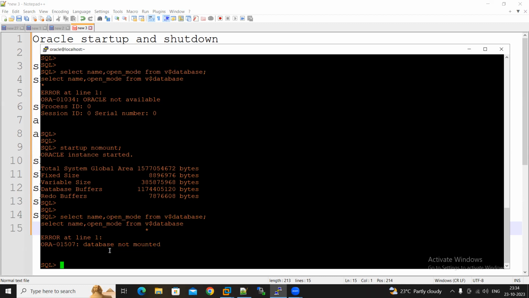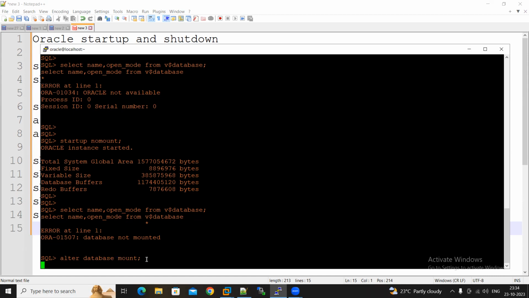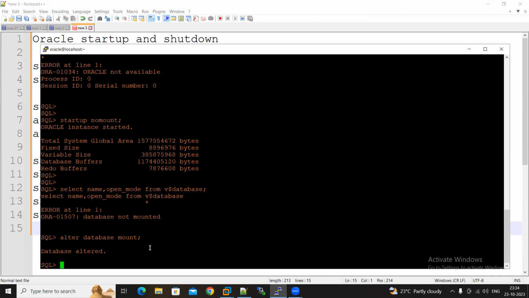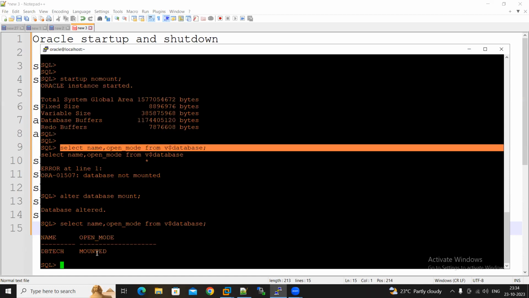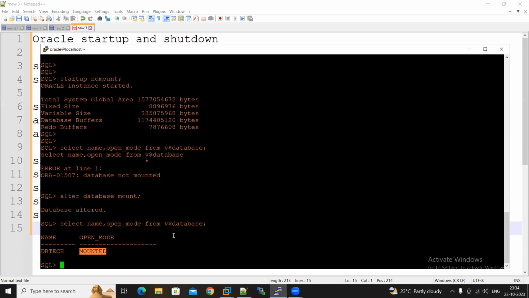If you want to keep your database in mount state, you can do alter database mount. In this mount, it is going to read only the control file and the data file location information. Only the location. It won't verify whether the data files physically exist or not. It will only read the control file and the contents in the control file. Now, if you see v$database open mode, we can see that my database is in mount state.